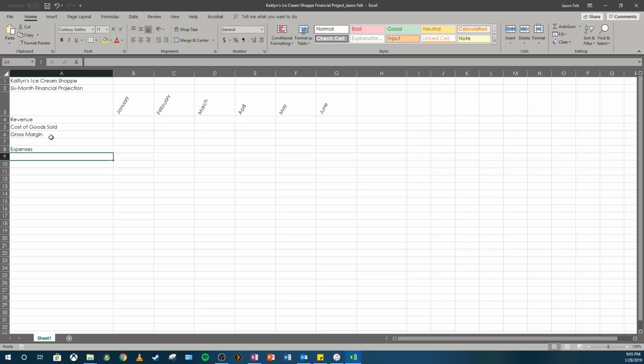Now A9, we have bonus. A10, commission. Site rental. Marketing, equipment repair and maintenance, total expenses, and again we're going to break here and do operating income.